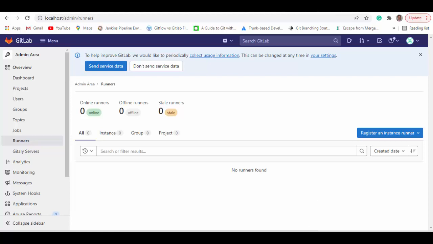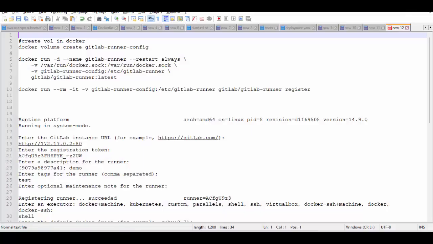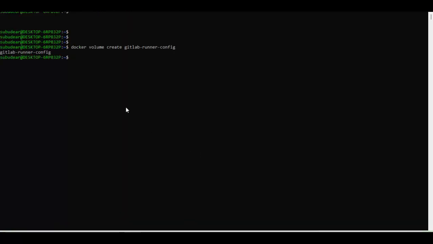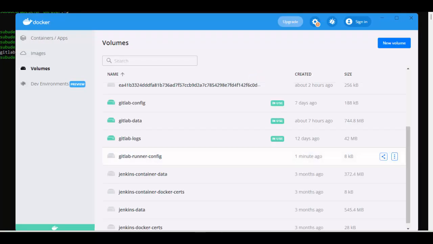So I will show you here under Docker Desktop. This is GitLab which is running and we'll start GitLab Runner also now. So to start GitLab Runner, we'll see these commands. So first we'll create a volume in Docker to persist the state. We'll run it in terminal. So Docker volume is created. You can check in Docker Desktop under volumes. It should show GitLab Runner config getting created.